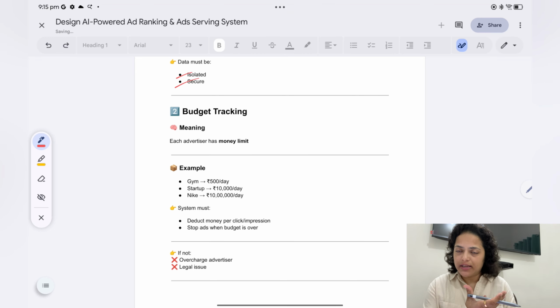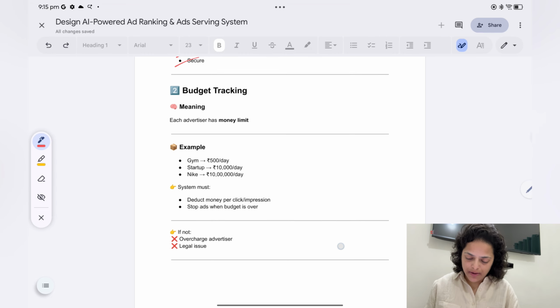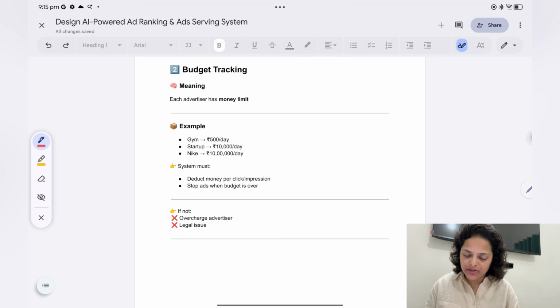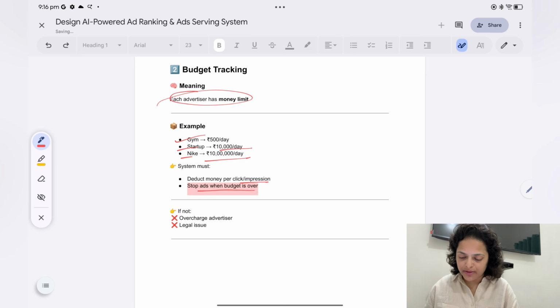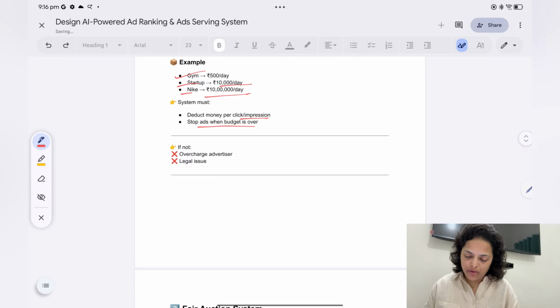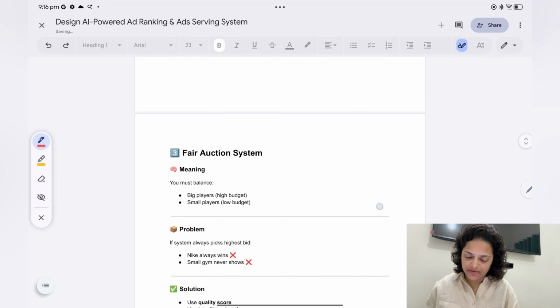So you will have advertisers and we run campaigns for them, where you will show their advertisements to users. Budget tracking means each advertiser has a money limit. This is what I was talking about. For a gym it is 500 rupees per day, for a startup it is 10,000 rupees per day, for Nike it is 10 lakh rupees per day. The system must deduct money per click and per impression, and stop ads when the budget is over. If not, advertisers will be overcharged and legal issues will happen, right? That will not look good.